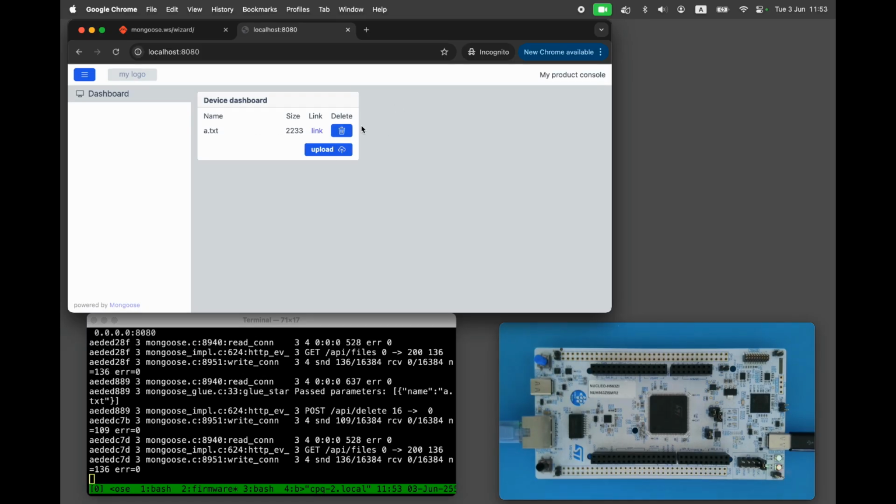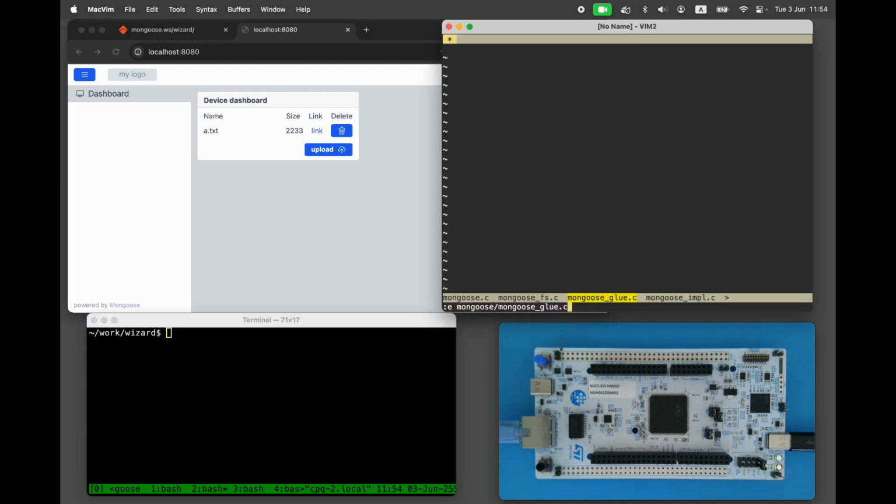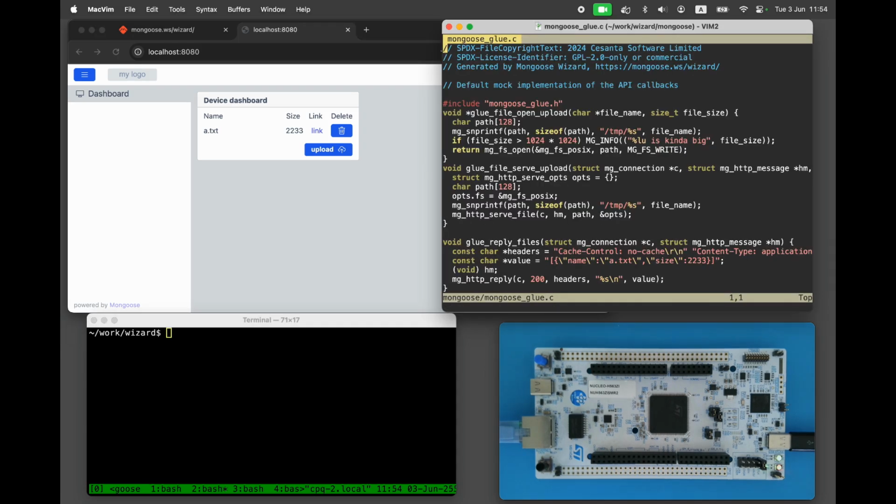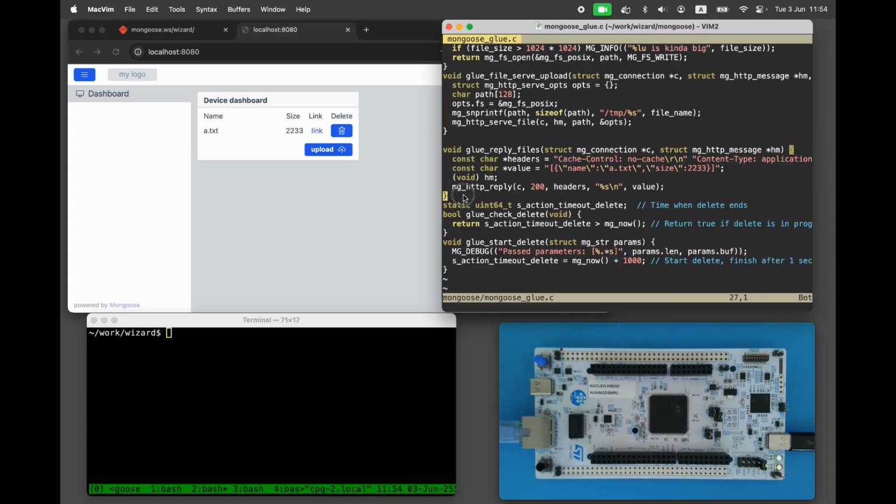It's time to change default endpoint handlers to the custom ones to make things work. Open mongoose_glue.c where the default handlers are generated. The glue_file_open_upload function handles file open for upload. The glue_file_serve_upload serves an uploaded file. The glue_reply_files function generates a list of uploaded files. The glue_action_check_delete returns true if the deletion is still in progress. And glue_action_start_delete starts file deletion.